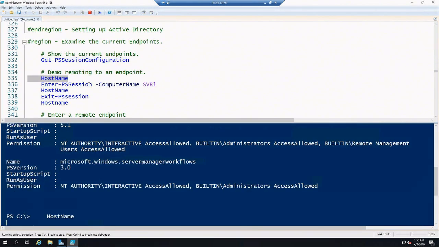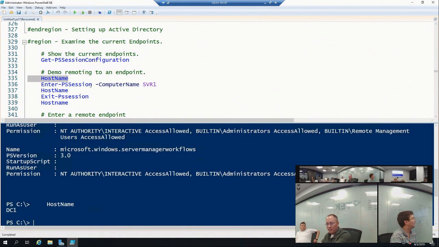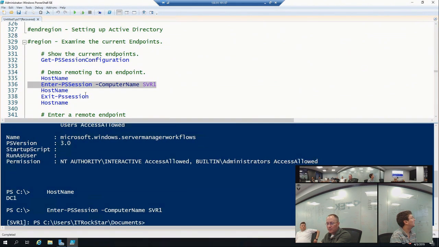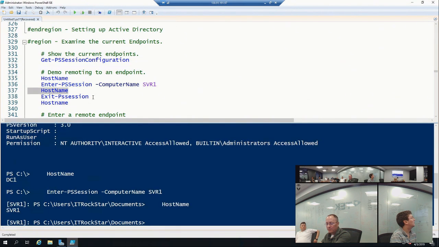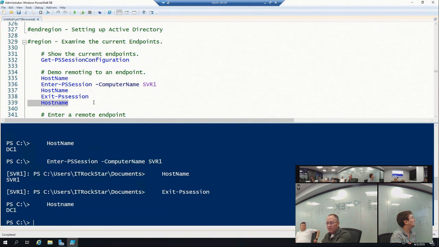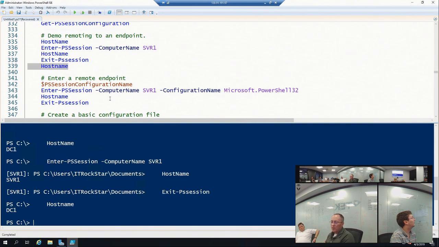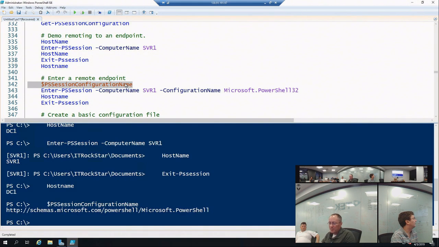let's go ahead and create an endpoint. You guys can see right now I'm on my machine. You guys remember this from earlier, and this is how we get to a one-to-one connection. Now, if I want to enter a remote endpoint, another endpoint, one of those other ones, I actually have to specify. So if you take a look at PSSessionConfigurationName, this variable sitting inside of PowerShell is where I connect to by default. That's why I didn't have to use the configuration name parameter.